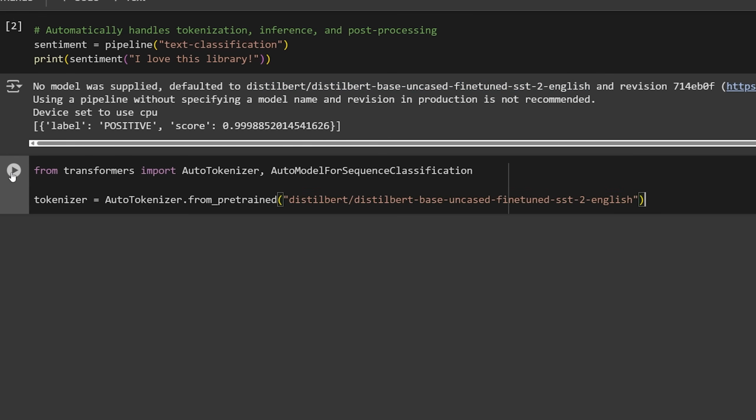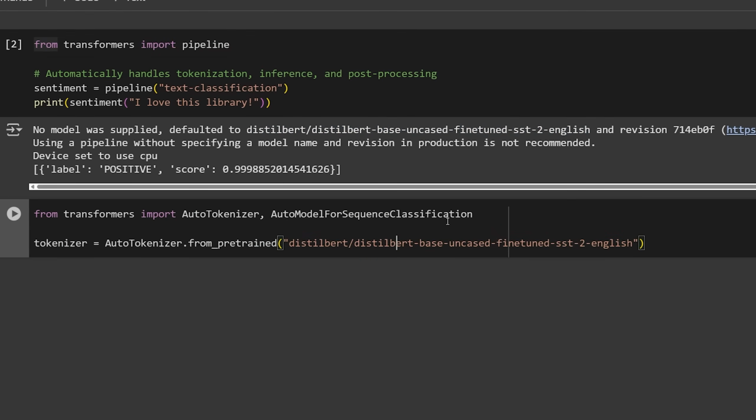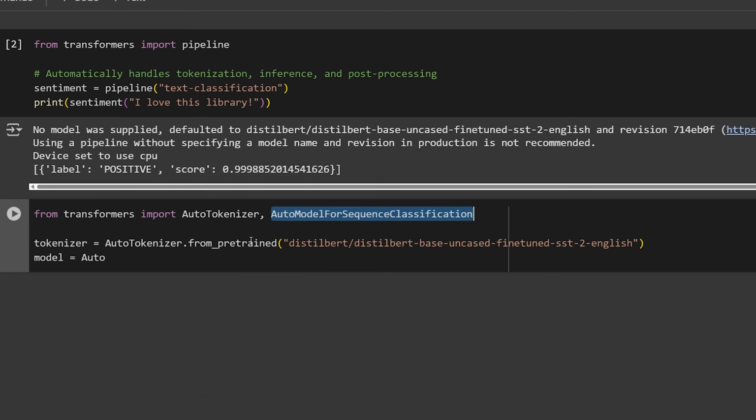So now, if I was to run this, what it's going to do is download this model. It's already downloaded because we used it in the pipeline, but if you've never used the model, it's going to download it, so it may take a second for the first time. After you have the tokenizer, you need the model itself. So the model is equal to AutoModelForSequenceClassification.from_pretrained, and then again, you pass in the same ID of the model.